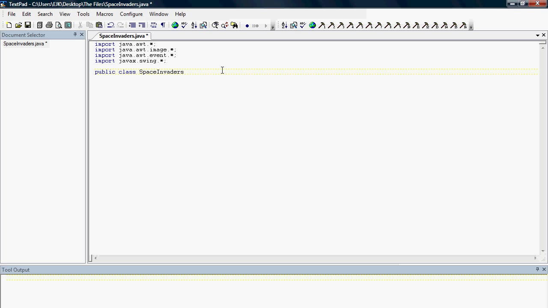Okay. So to make this a JApplet, we need to extend JApplet. Pretty simple. And so that we can use the keyboard for gaming input, we're going to implement a key listener. Curly bracket and curly bracket to close it.